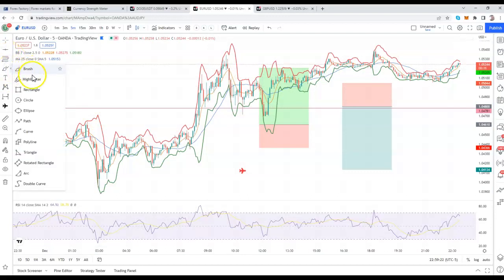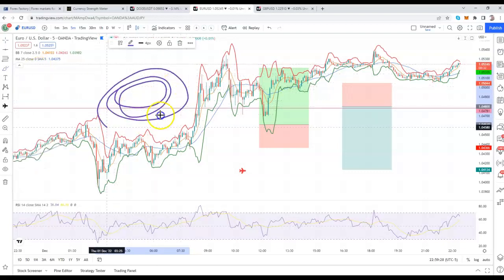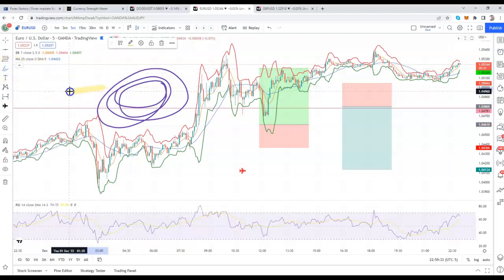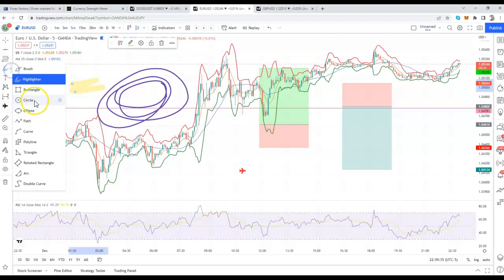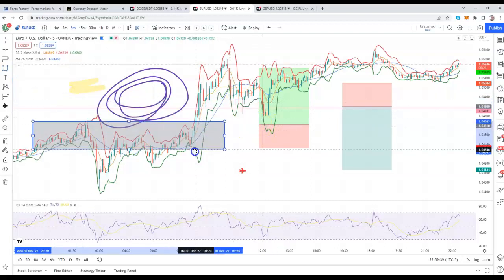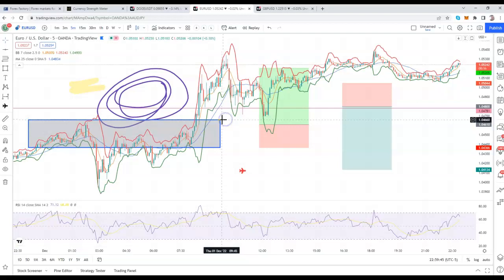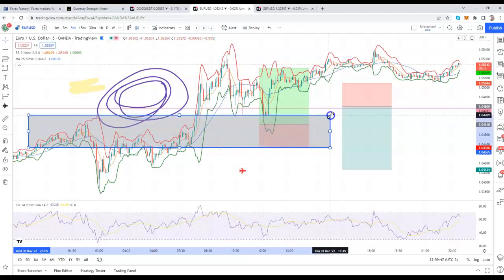Over here, you have your brush, your highlighter, your rectangle, and all different other drawing tools that you can use. The brush allows you to, you know, draw. Highlighter lets you highlight, obviously. Rectangle, I love this. This is one of my favorites, so I could box areas up. I'm like, okay, there's a resistance here. So price comes back to this area, back to my little box in the future, I could be looking for buys.